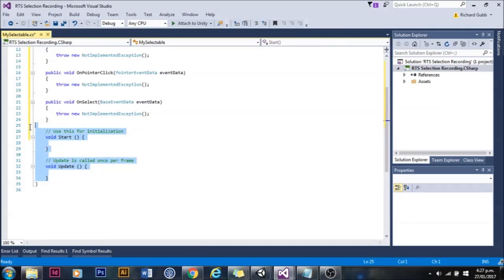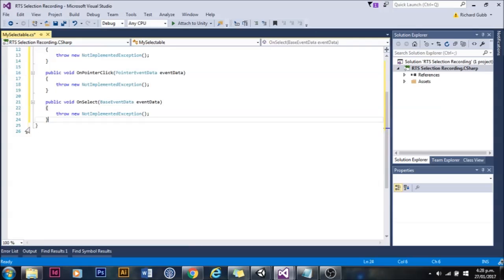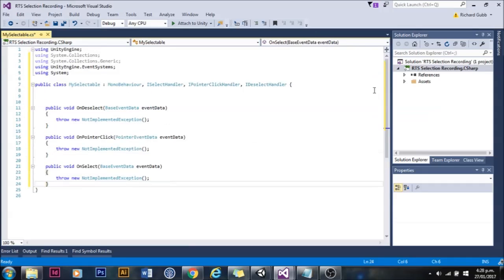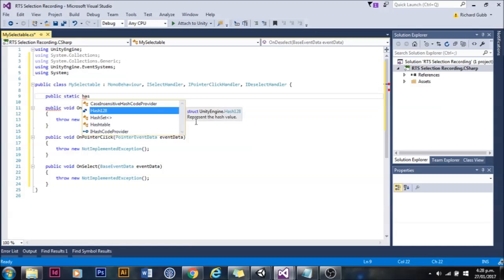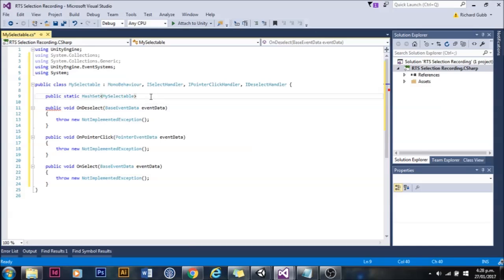We'll get rid of Start and Update because we're not going to use them for our purposes. Alright, we'll go ahead and create a public field, and this is going to be a hash set. If you don't know what a hash set is, check out my other video on collections. But this is just going to be a hash set of mySelectables, and it's going to hold all of the selectables.